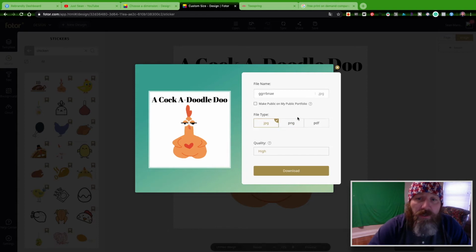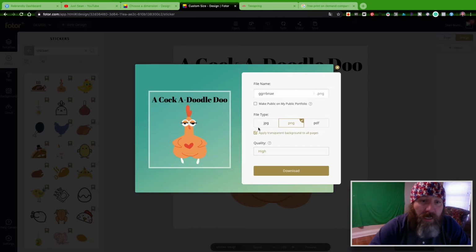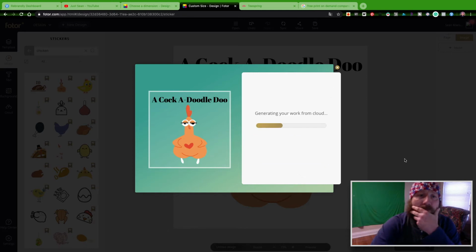All right. Now here's what you've got to do. You've got to hit PNG, and then apply transparent background to all pages. And now you can see how it became transparent. Because if you don't do that, you'll have that color white on your shirt. A lot of you probably have been messing around with different things to create designs, and you're like, how the fuck do I get that color out from behind it? This is how you do it. Use a free tool like Photopea. All right, so I'm going to download that.